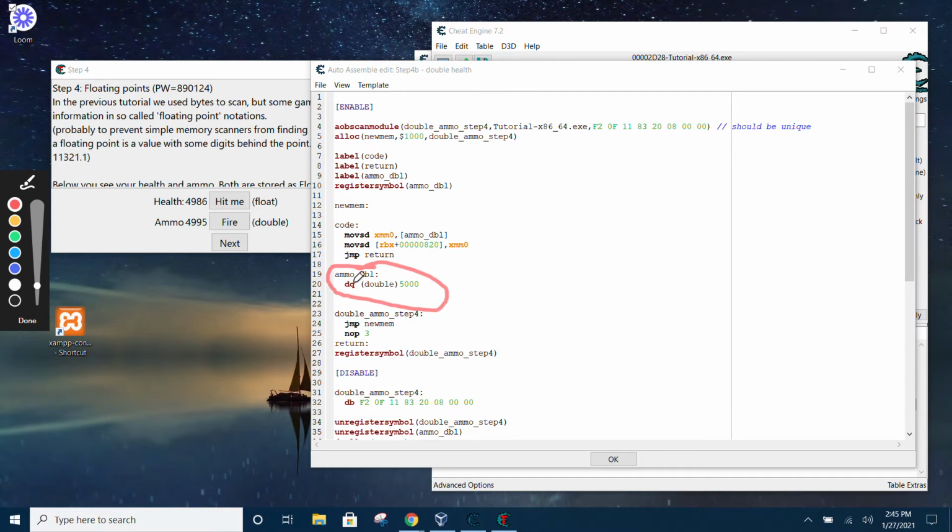As double, use DQ. DQ is a quad word because you are using double. And then you move the value 5000 double into this location. Note that this label has to come after newmem encode. You cannot put this on top here. You cannot do that. That will be wrong. So be careful. And then the rest is the same.